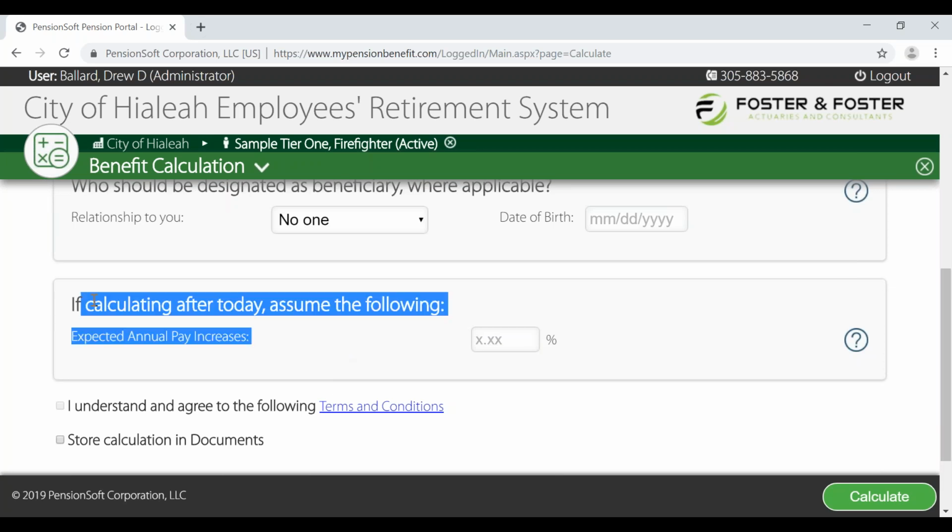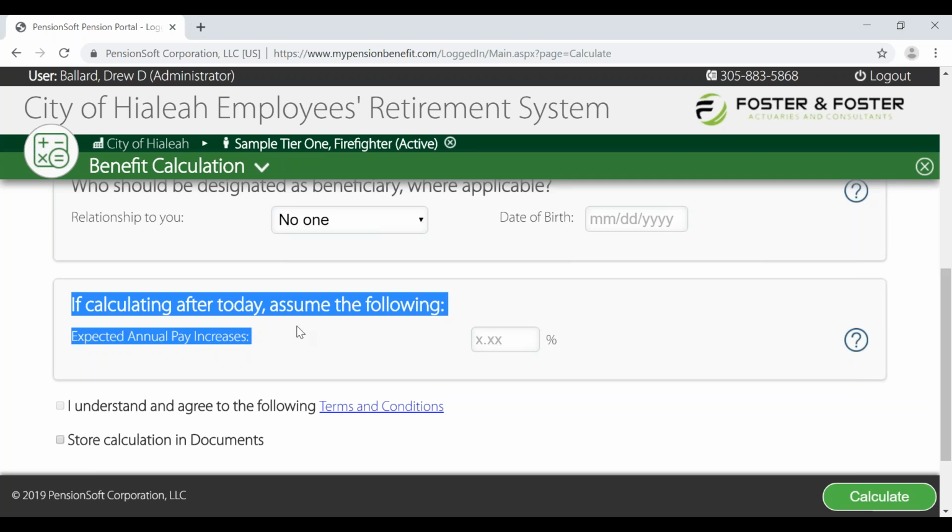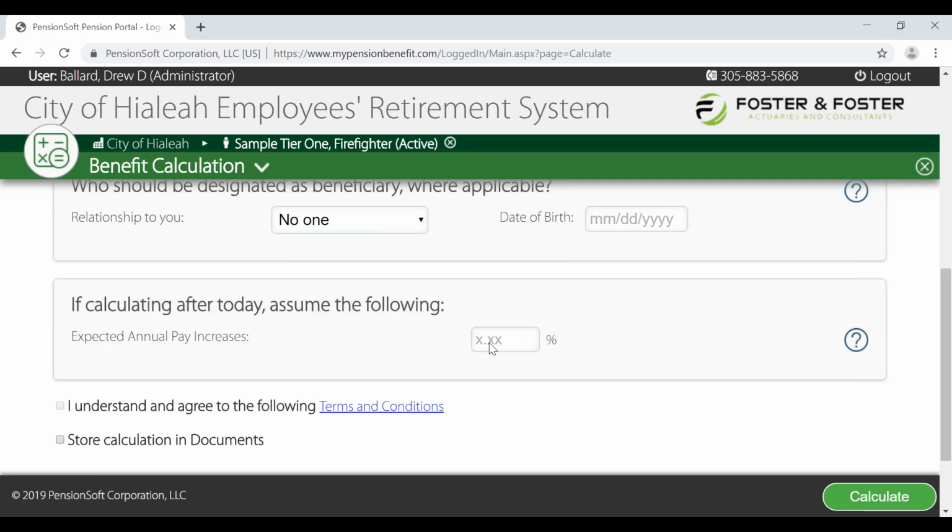Another thing at the bottom, if you are calculating benefits based on retiring in the future, as a member, you can enter what your expected pay increases will be from today until retirement, and those increases will be used in your pension estimate. If you do not enter anything in here, it'll be submitted or defaulted as 0%.